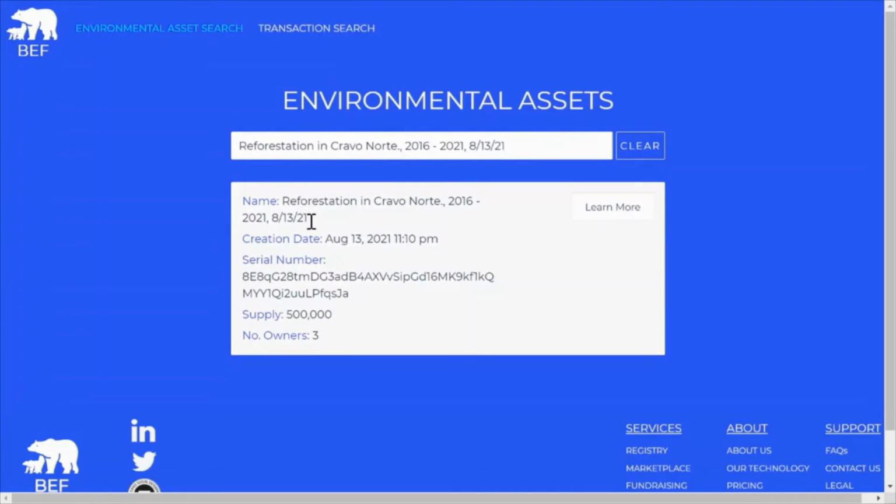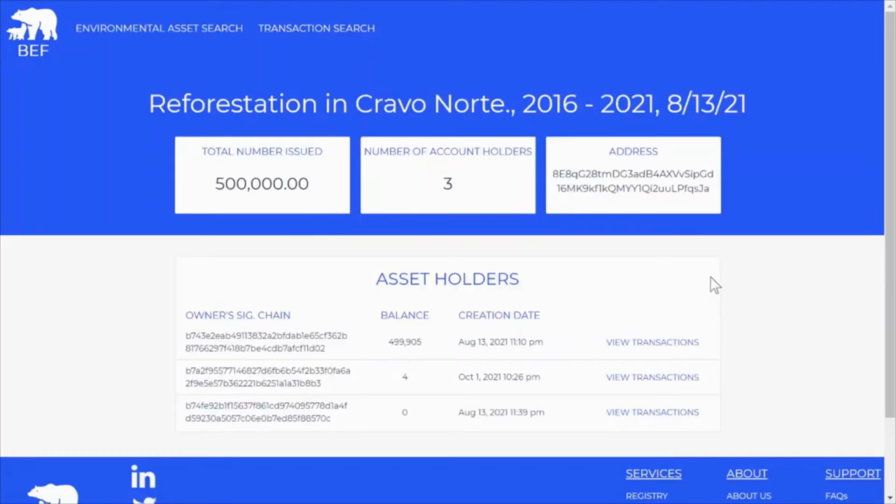What we can now see is the name of the asset, the date it was created, the total number issued, but also the number of owners of the specific asset. In this case, we've got 3. Now to look at this in more detail, let's click the Learn More button. So now we can see an overview for this asset.